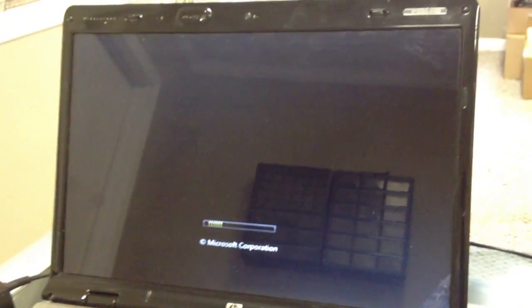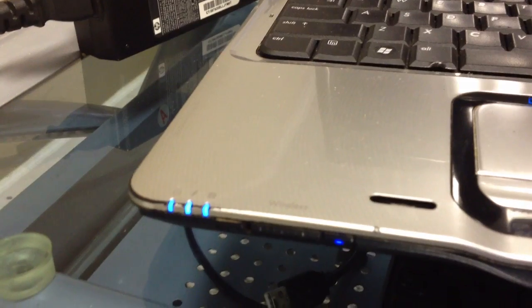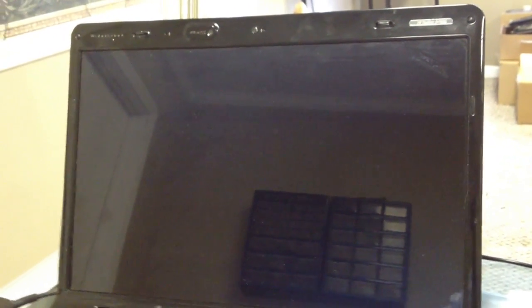So, we're just going to have to let it start up and load the drivers and everything like that to see where it goes. And that's exactly what it did just now. Turned to blue, and we're actually going in. So, it loaded the drivers and initialized the card. And it's going to start up Windows here now.